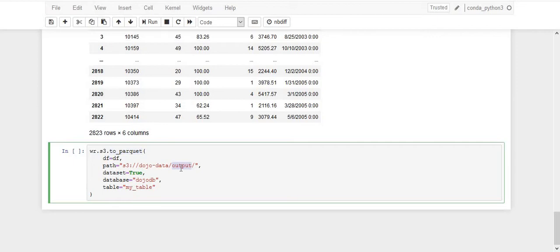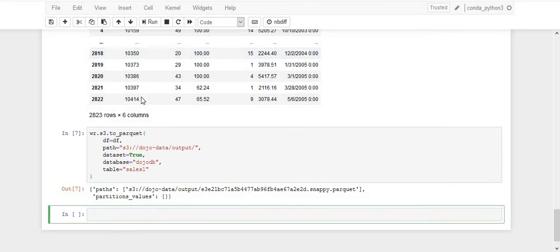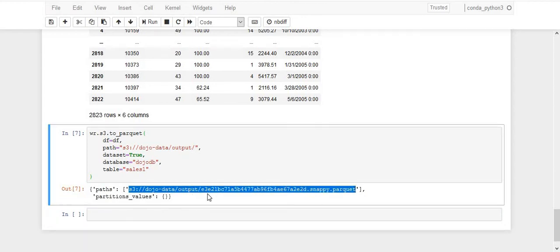My S3 location is the output folder, and this is a data set. My database is going to be DozoDB, and for the table I simply say this is my sales one table, because I want to run this script one more time using a Glue Spark job. So I simply run this line of code, pretty straightforward. When I do that, it has written my data. In fact, if you look at the response over here, this is the location and this is the file name it has used to write my data to the destination.